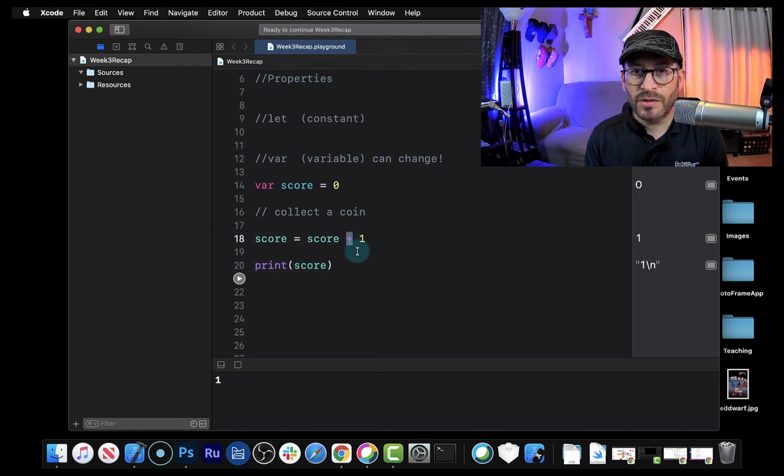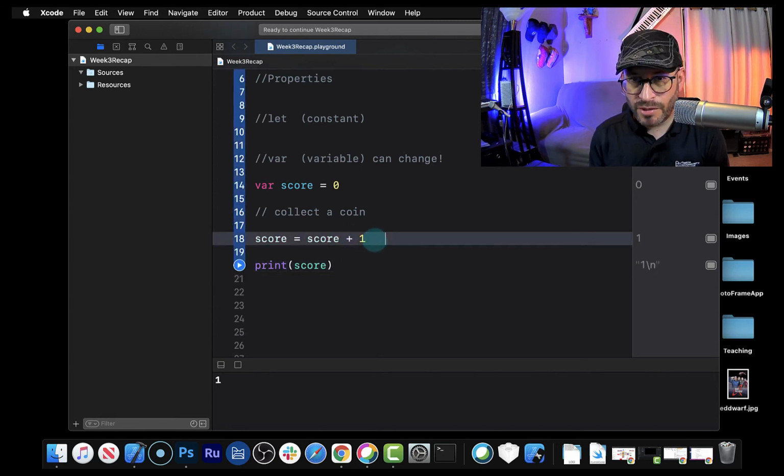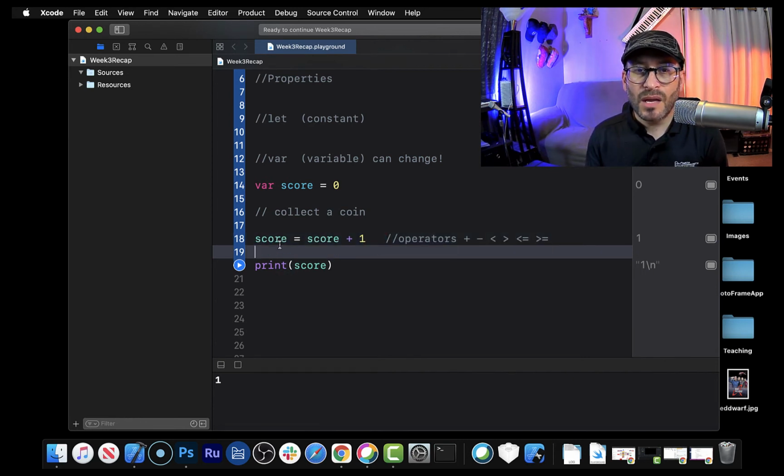This here, the plus, is called an operator. There's all kinds of operators. There's plus, there's minus, there's less than, there's greater than, there's less than or equal to, yada, yada, yada. So it's called an operator.